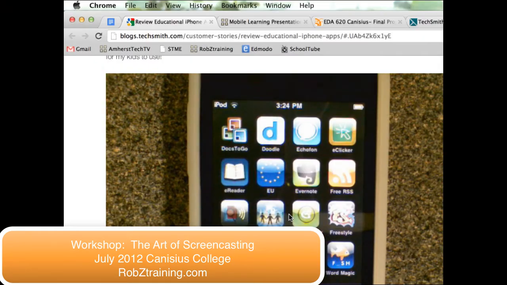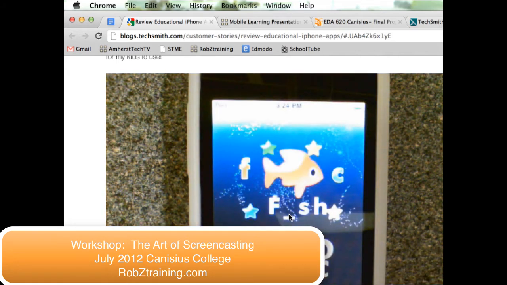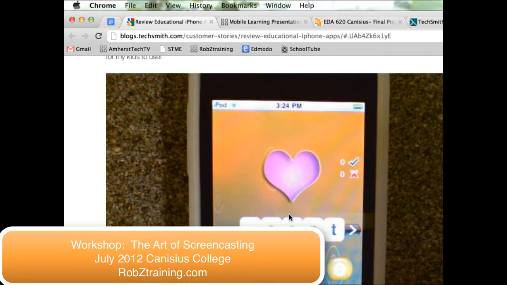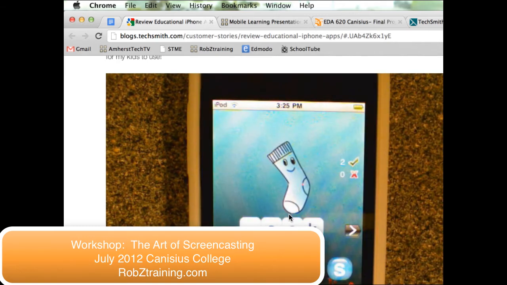Hey, this is Allie, Katie, and Nicole. We are going to review the Word Magic app. It teaches little kids how to spell words by asking them a word and having them fill in the missing letter. We bought it from the iTunes App Store. It costs 99 cents. The benefits of this app is that it helps little kids learn how to spell.